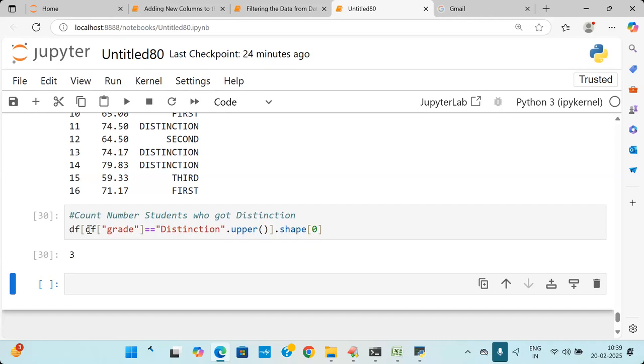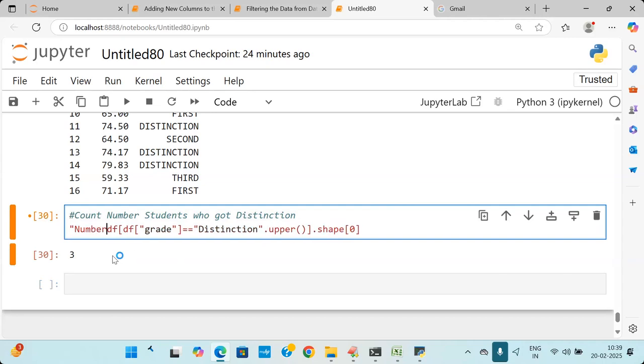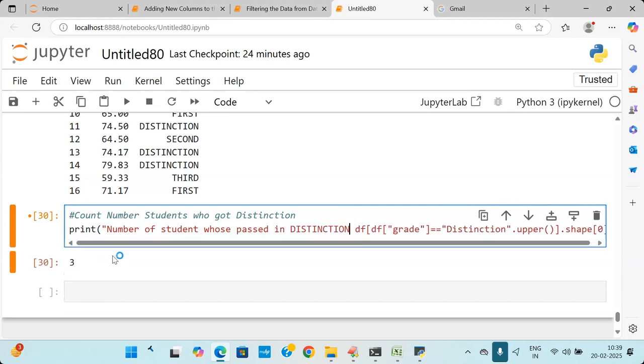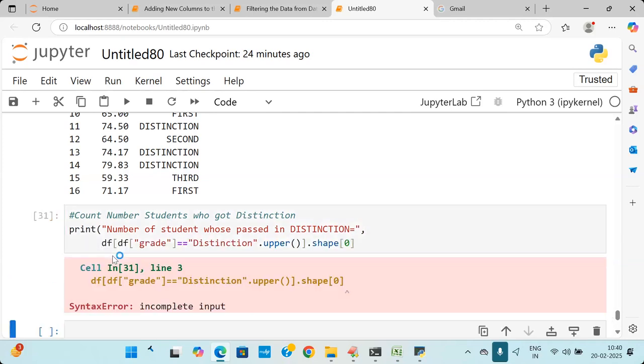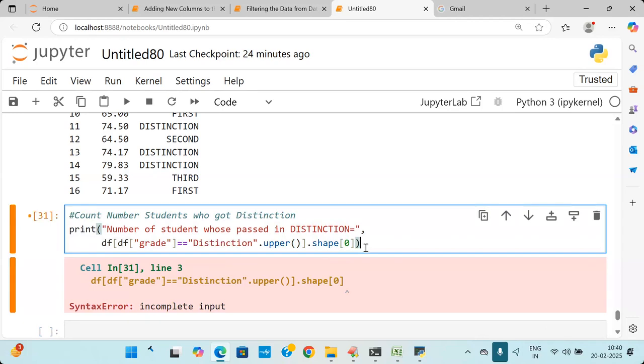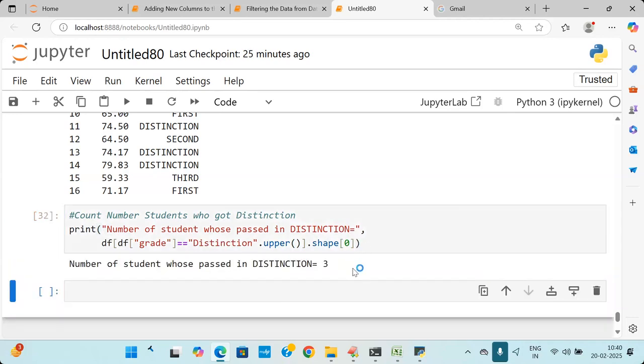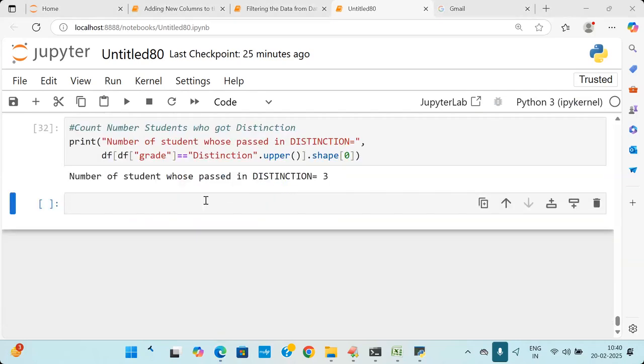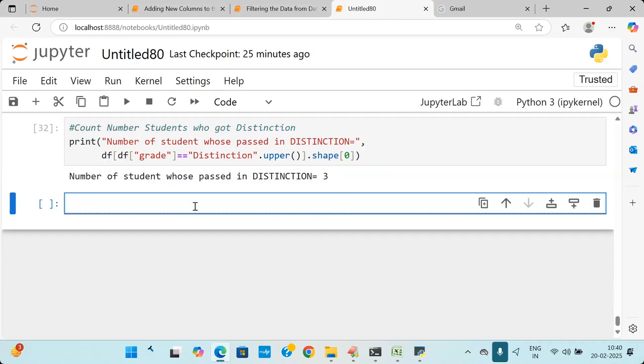So this is called the number of distinction students. Here I will write print of number of students who passed in distinction is equal to, comma, like this. Complete the input, close the bracket like this. Number of students who passed in distinction. Are you following? Right.